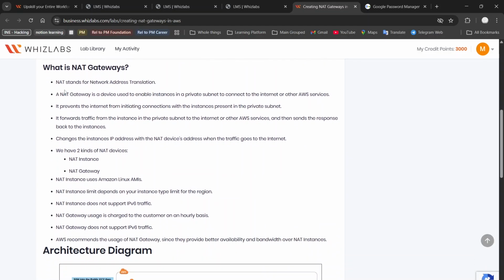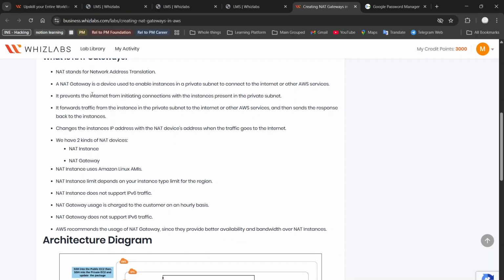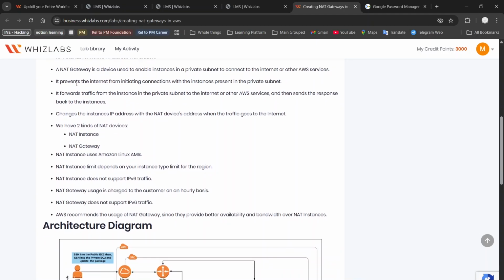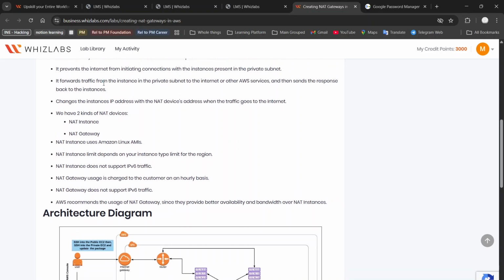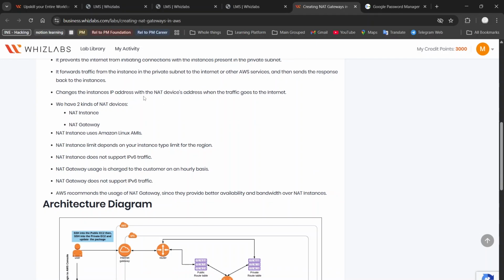Now what is NAT gateways? NAT stands for Network Address Translation. A NAT gateway is a device used to enable instances in a private subnet to connect to the internet or other AWS services basically. It prevents the internet from initiating connections with the instances present in the private subnet. It forwards traffic from the instance in the private subnet to the internet or other AWS service, and then sends the response back to the instance. It changes the instance IP address with the NAT device address when the traffic goes to the internet.